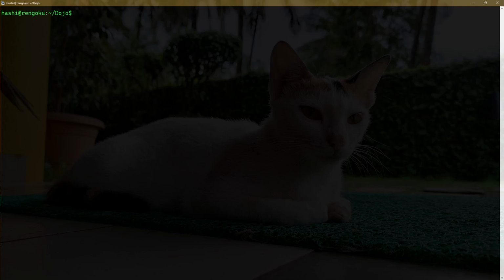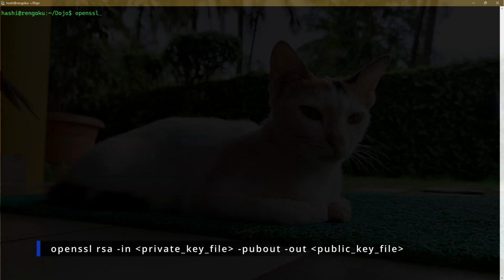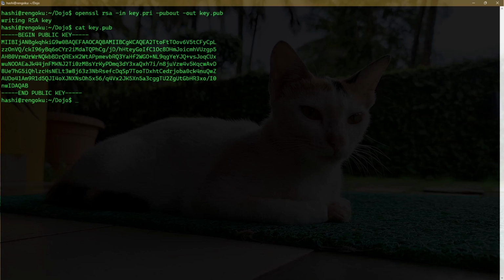Private keys are generally used to sign some data or to decrypt data. Right now we just have the private key. We also need a public key if we want to encrypt some data. And to do that, the command is openssl rsa -in, and the name of the file is key.pri. This is our private key. I'll do -pubout, and then -out. I'll name it key.pub. Now if I do cat key.pub, here's our public key. And now this public key can be used to encrypt some data. All right, I'll clear the screen.